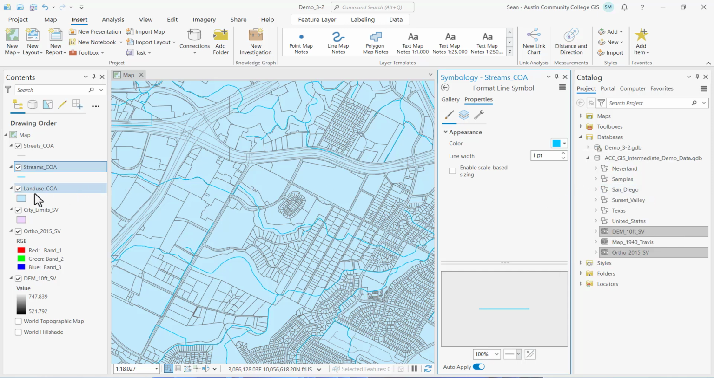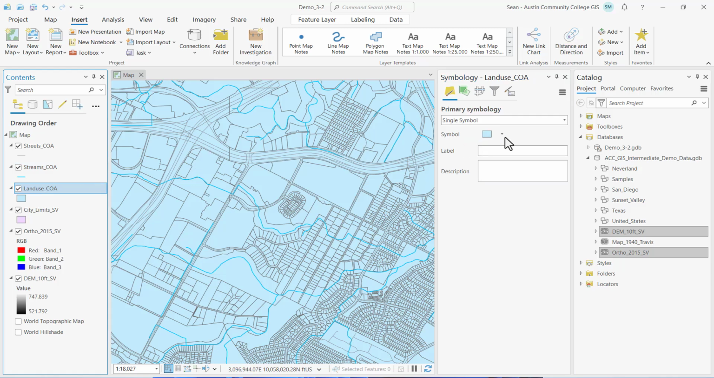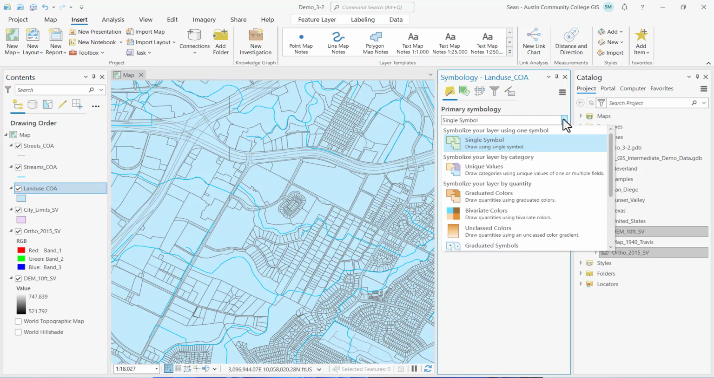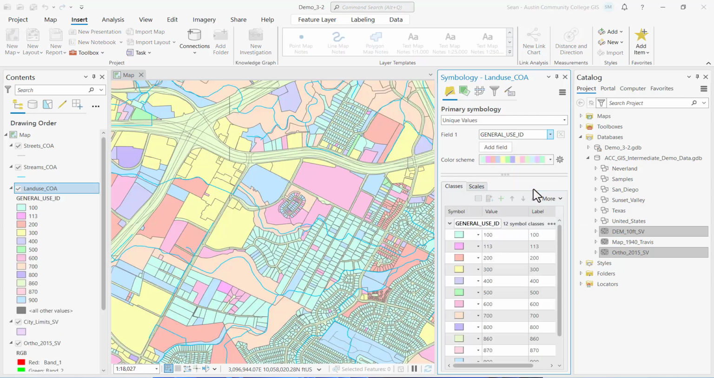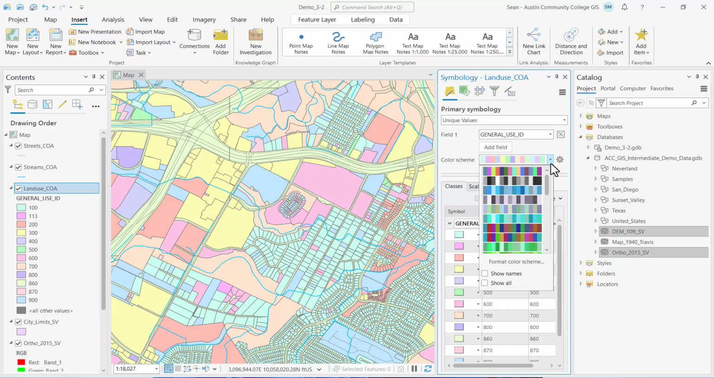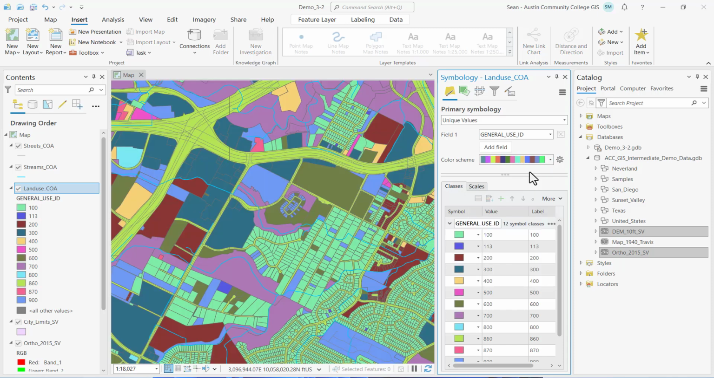For land use, I'm going to change the primary symbology from single symbol to unique values. And then the field to general use ID. And it's using those pastel colors, so I'll switch them to some darker colors. And I want to go ahead and set some layer transparency too.